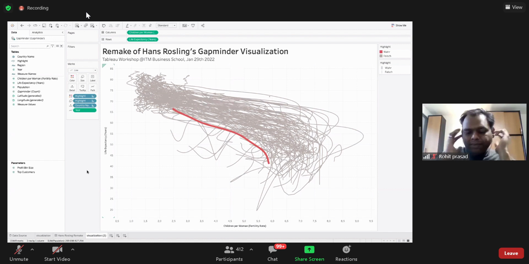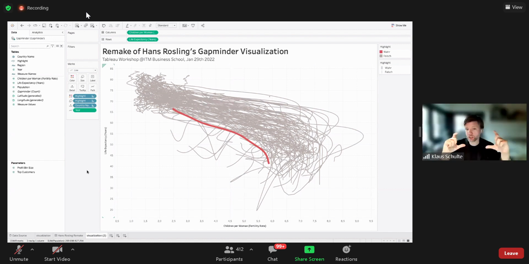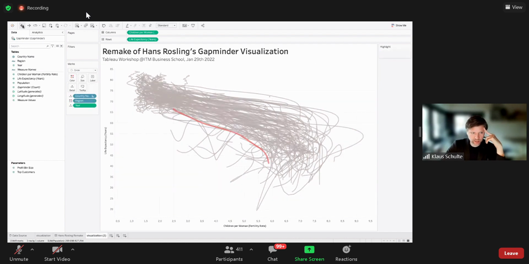So we get a completely different visualization now. We now see India's change in children per woman and life expectancy from 1960 to 2030. And we have the other countries more for context in the background. Yeah, so this is very much different from the more kind of overview that we saw in the first visualization. Okay, now let's go through it step by step again.